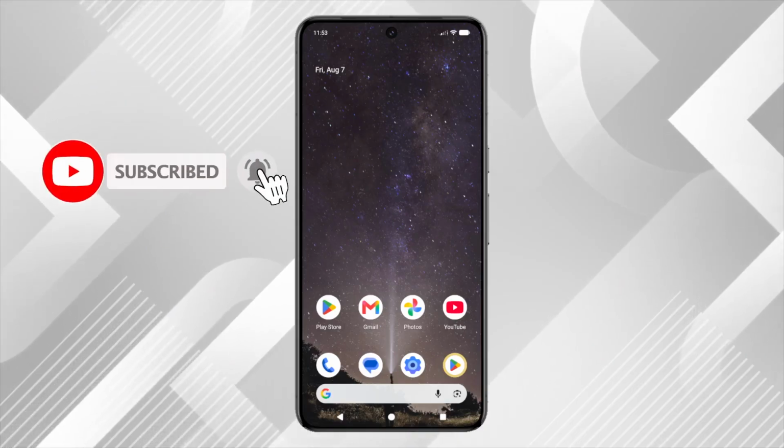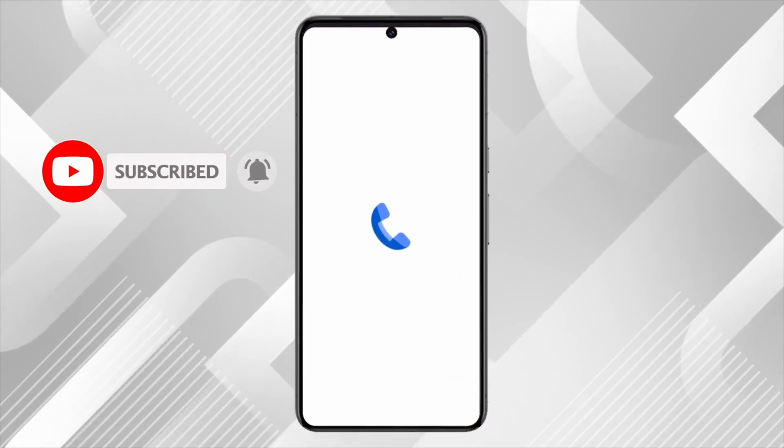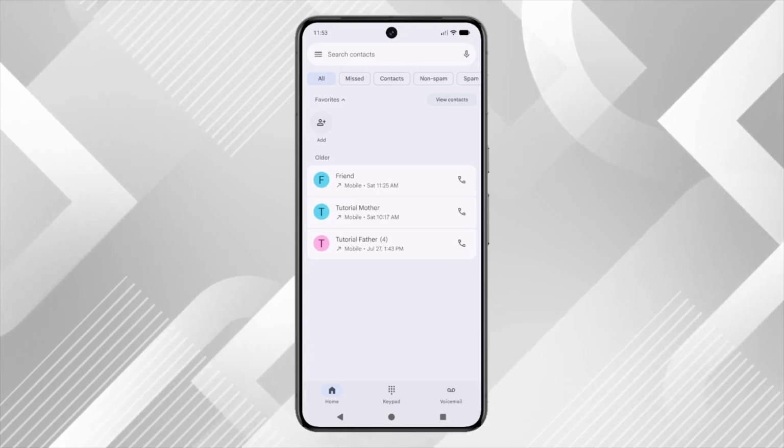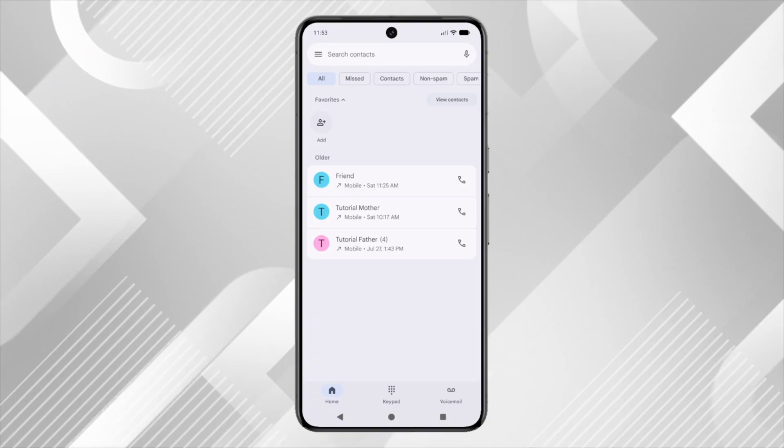First, you'll want to tap on the phone app on your home screen. This is the app you use to make calls and view your call history, so it should be easy to locate. Once the phone app opens, direct your attention to the upper left corner of the screen.